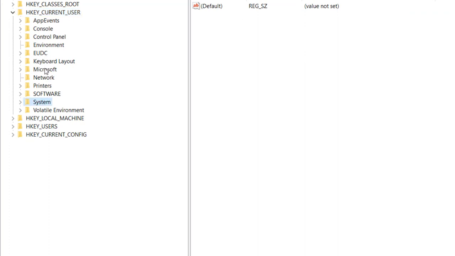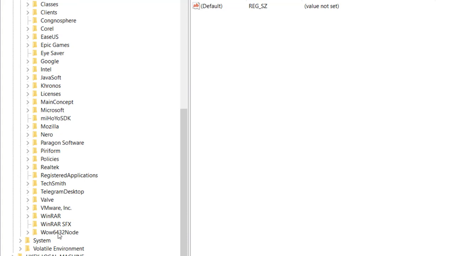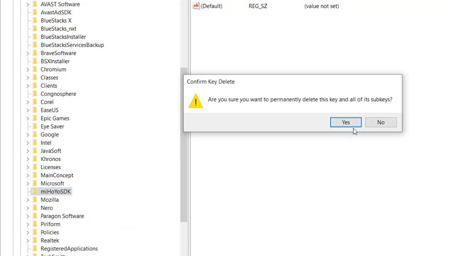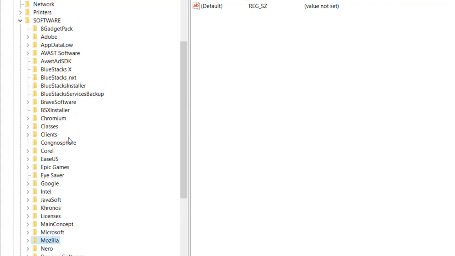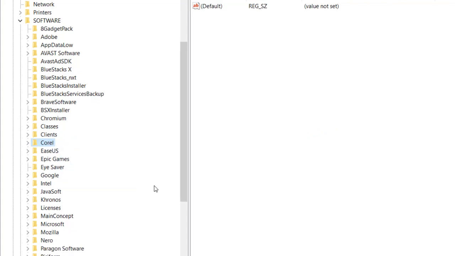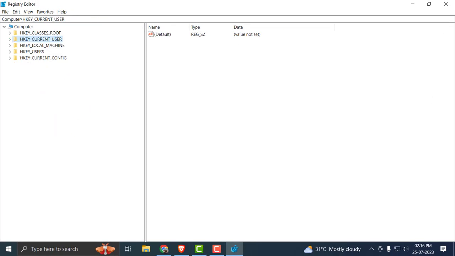And expand the Software folder, expand it, and in here you just need to delete two folders guys. One name is Mihoyo SDK, right click on it and select Delete guys, click Yes and delete it. After deleting it, you just need to delete one more folder, Cognosphere, right click on it and select Delete guys, select Yes and delete it. After deleting these two folders, close out of here.